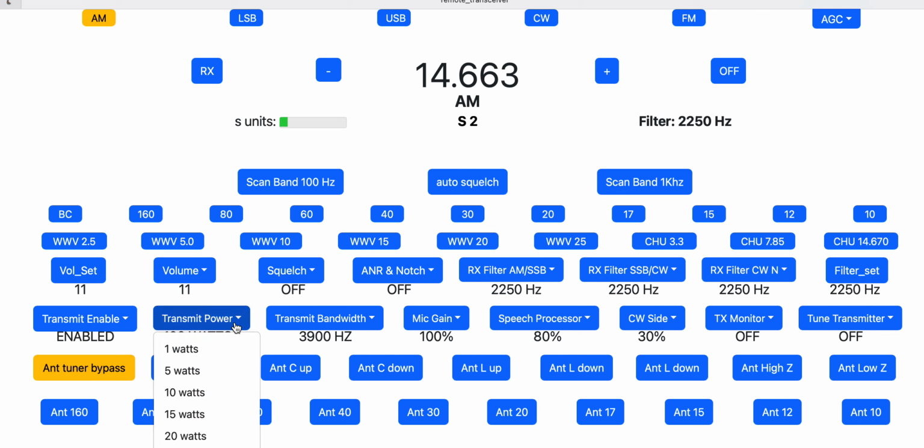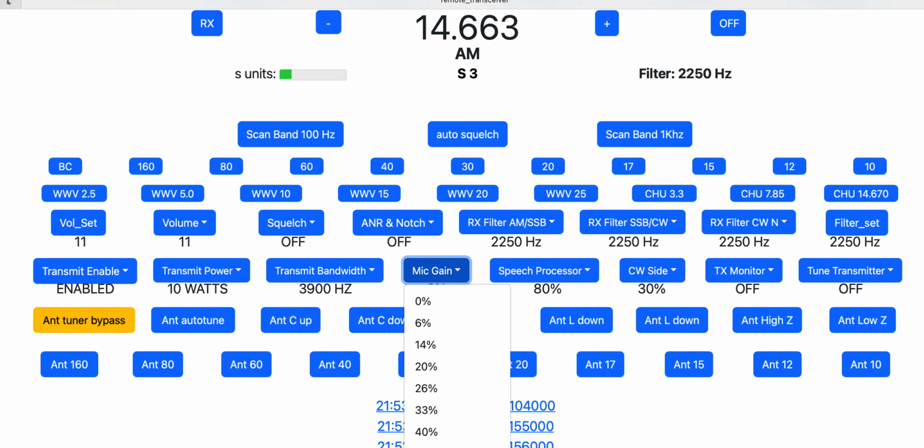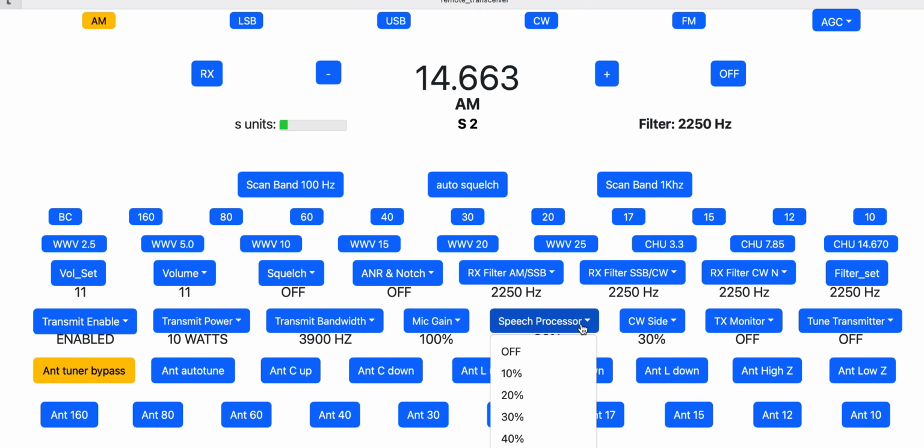There's, of course, this transmit power, which you can change all around. There's transmit bandwidth for the SSB signal. There's a mic gain, which you can change. This doesn't work quite right, but I just nail it at 100% and it works. Speech processor works very well on this thing. You can keep it at 80, it's pretty good there. There's also a CW side tone that works in CW mode here. In fact, if I go to CW mode, hit the mic, you'll hear it beep.